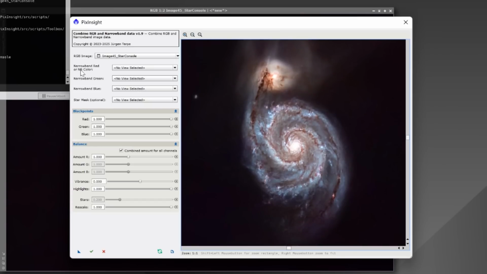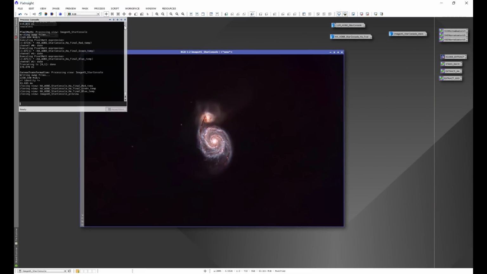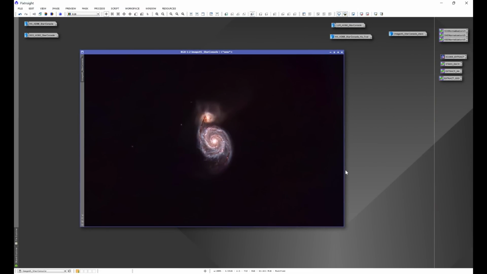And now for narrowband red, we're going to select our continuum subtracted hydrogen alpha data. It is marked with an HA underscore final. Once we click that, there's our hydrogen alpha added into our galaxy. Let's click the green check mark. And as I mentioned, it can go in a little bit strong.